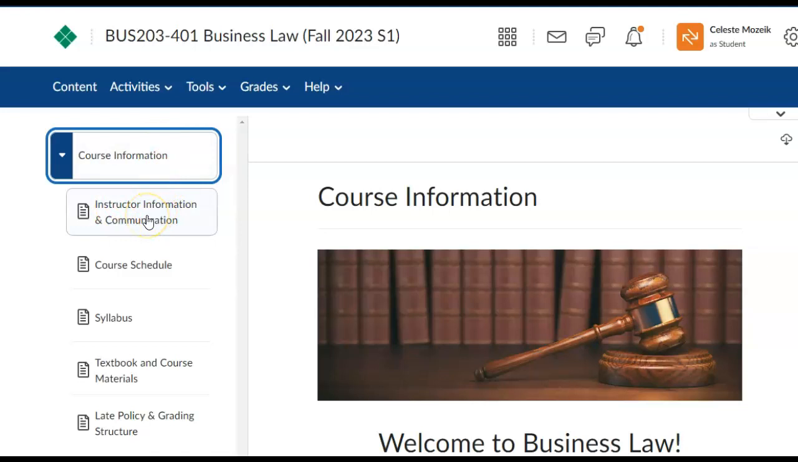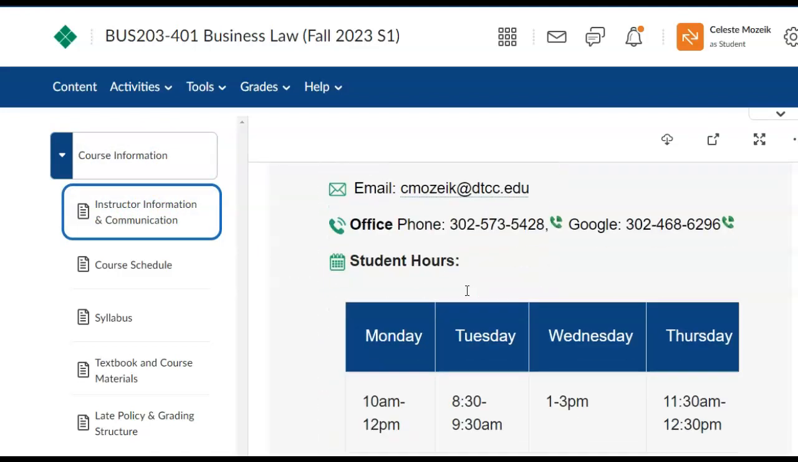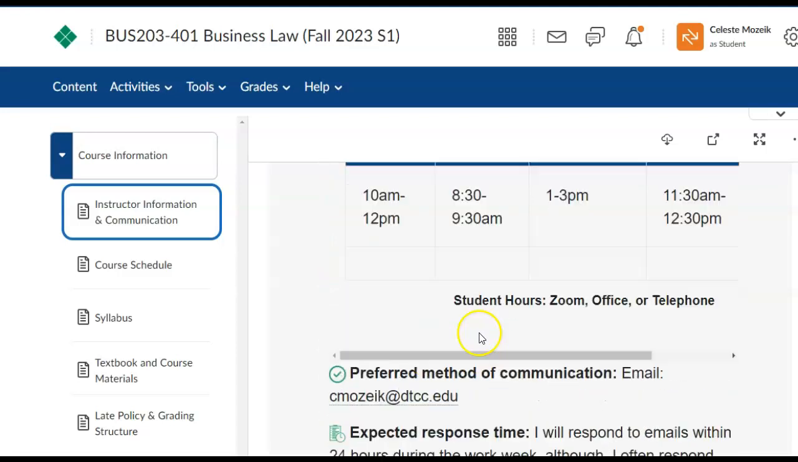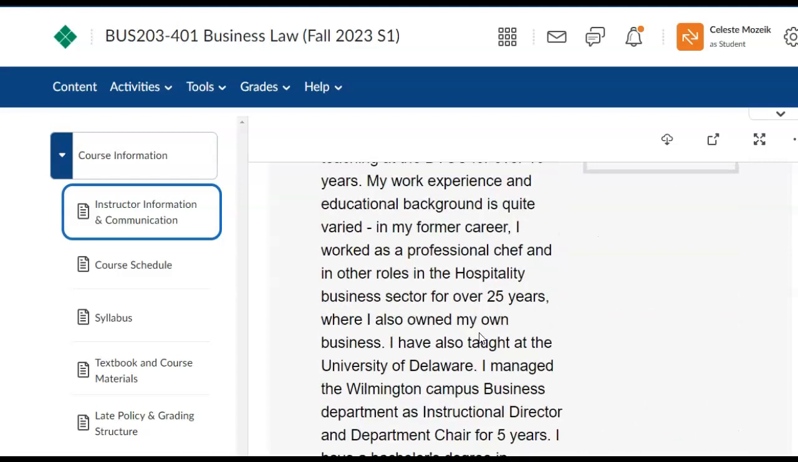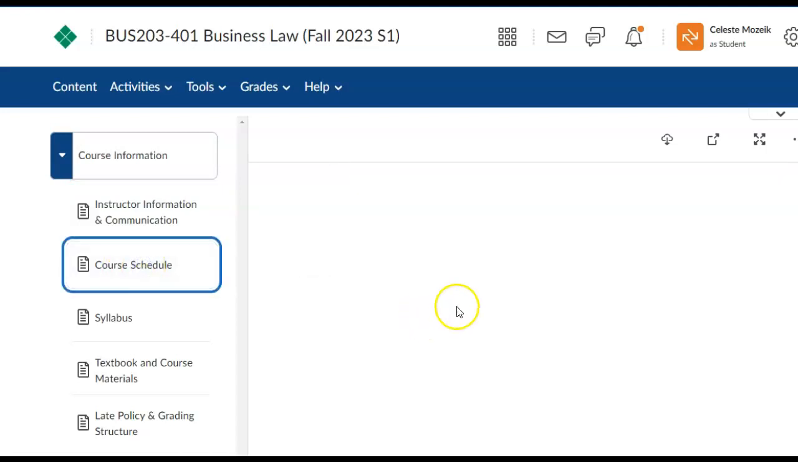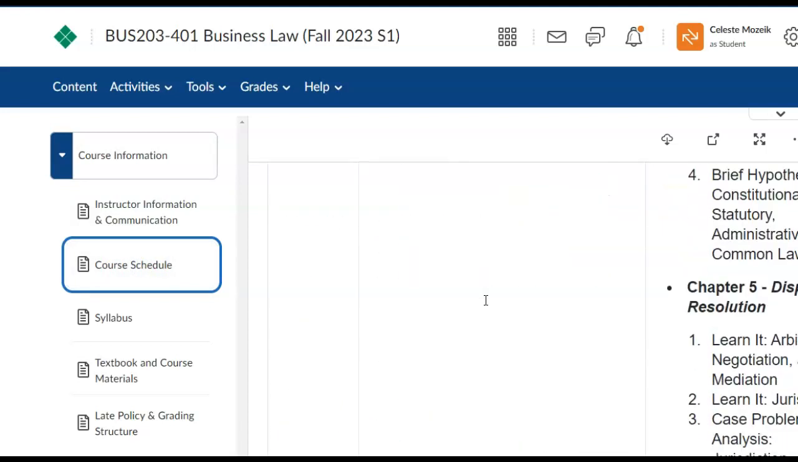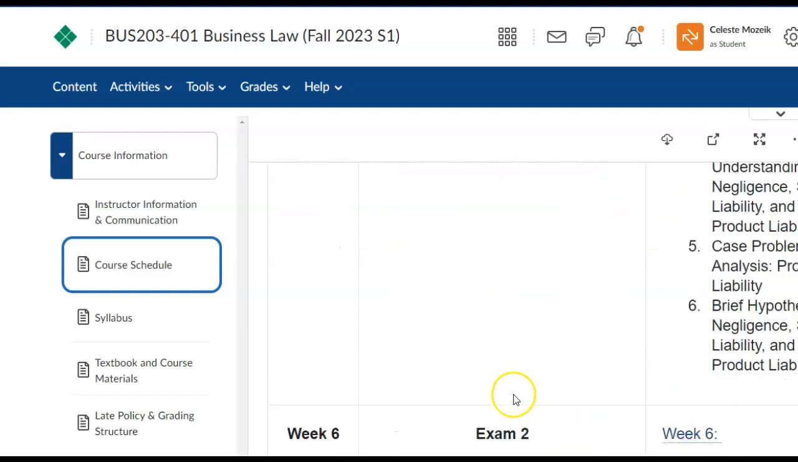So you're going to find me in there, how to get in touch with me. I'm very attentive to my email. Just email me anytime and I will get back to you pretty quickly. But all my contact information, a little bit about me. The course schedule is in here, what we're doing every week. And please put all these dates in your calendar. Put it in your phone.